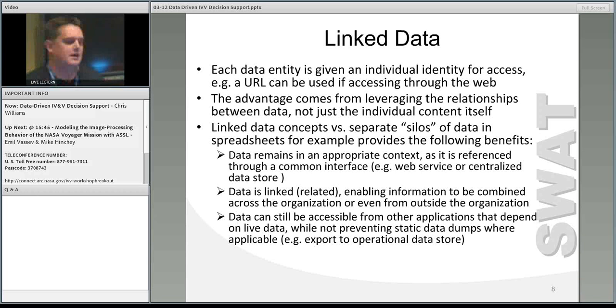So, these concepts versus what you'll hear people call silos of data, or separate silos, and a lot of the time those can live in spreadsheets. I think every organization, frankly, still has those things, and they have their purpose. I'll actually mention that here in a little bit too. But if there are important things you want to learn about your data, you need to think about how you can relate things and take advantage of those kinds of technologies, and not just leave things sitting off in pockets. And the advantage you get from that is that it remains in an appropriate context as it's referenced through a common interface, a web service, or a centralized data store.